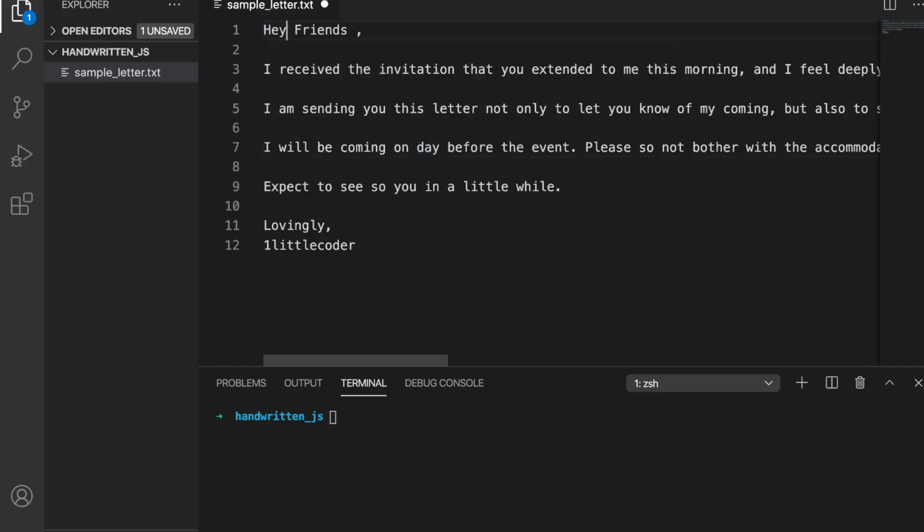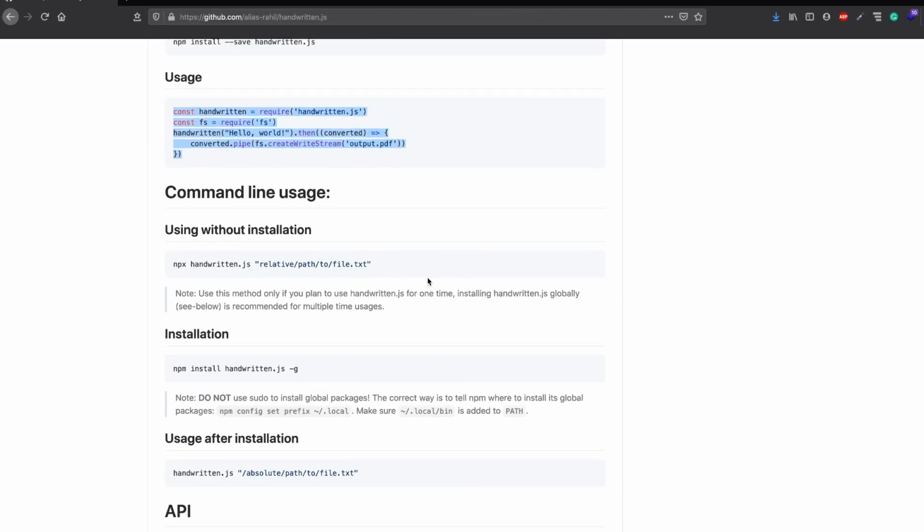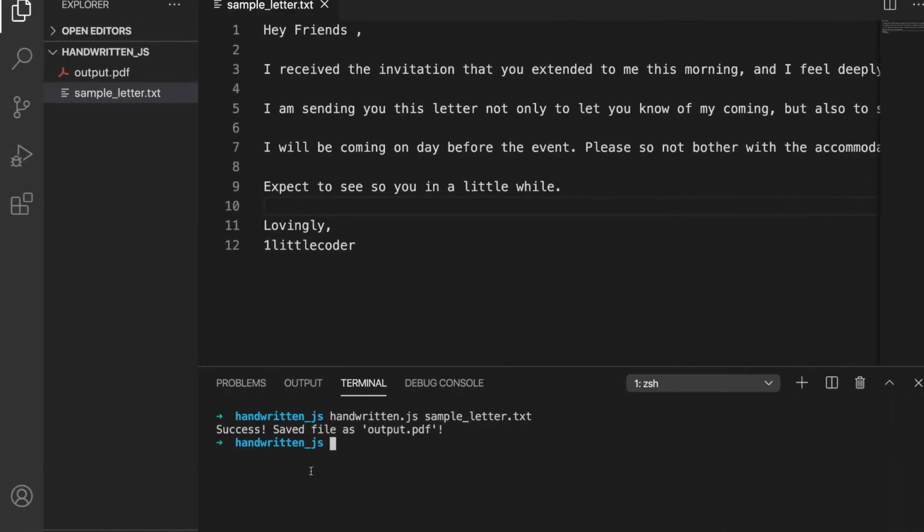Hey friends. Okay, so now let's save this. Once you save it, you can go to handwritten.js and give the sample letter. Let's first not give any output file name, and just hit enter. We are currently using this library as a CLI tool. Like I mentioned, you can use it within your application. Now you can see that the file has been successfully saved.